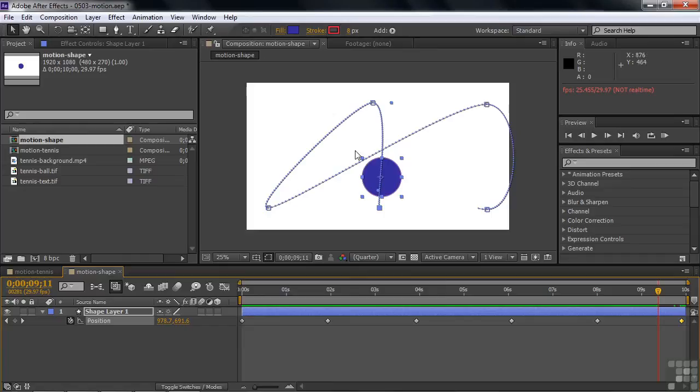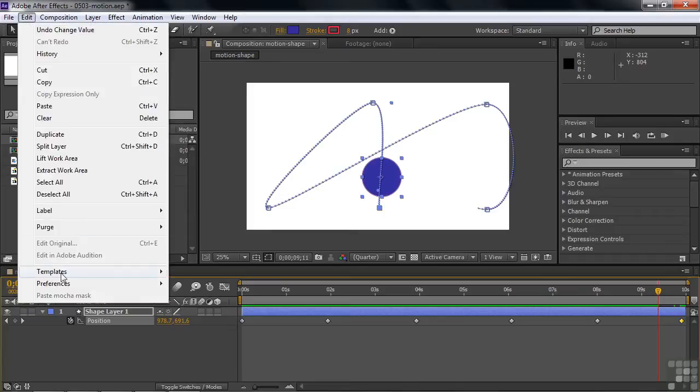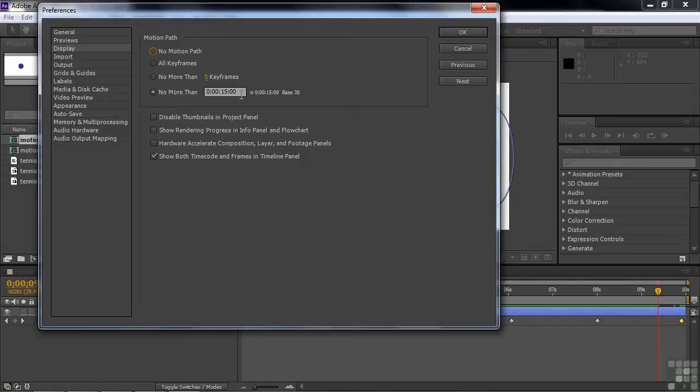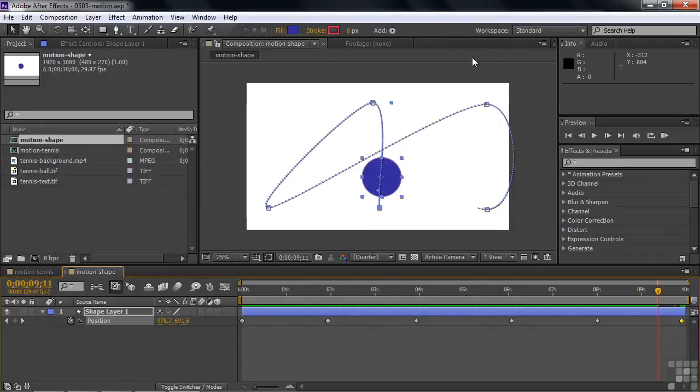The fact that it peels away like that is because of how it's set in preferences. So if I go to Edit Preferences in Windows or After Effects Preferences in Mac, go here and then go over to Display. And you see right now it's set to no more than 15 seconds, and that 15 seconds is related to working in base 30, meaning a time base of 30 frames per second. So that's the default, and even though we're actually less than 10 seconds here, it does say that it's no more than 15, so sometimes it offers up less when you see the motion path. We'll just cancel out of that. You can expand that, or you can have it show all of the keyframes. So in any event, we see most of the keyframes here as we move along.